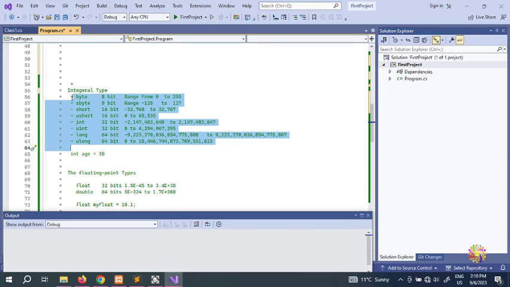There is no way. Byte is 1 byte, which is 8 bits, and its range goes from 0 all the way to 255. Then comes sbyte, which is 8 bits, with a range of minus 128 to 127. Then we have short, which is 16 bits, and goes from minus 32,768 to plus 32,767.